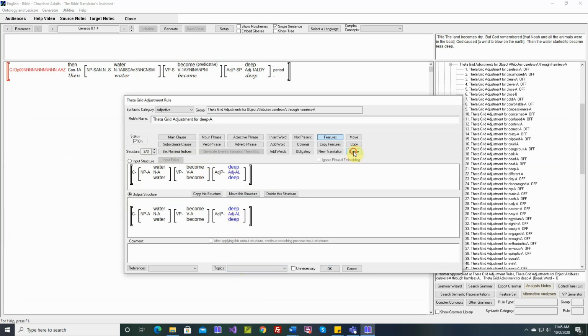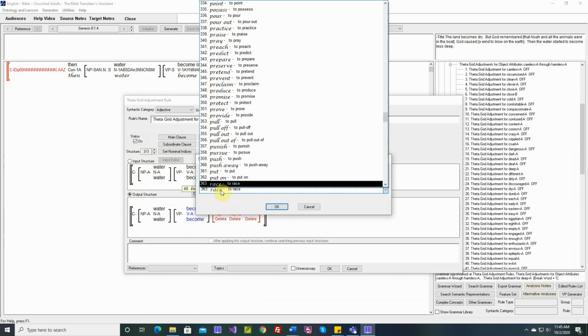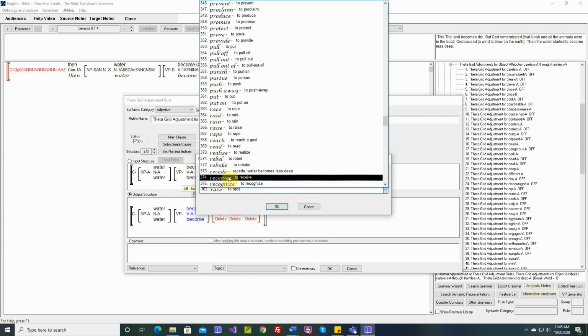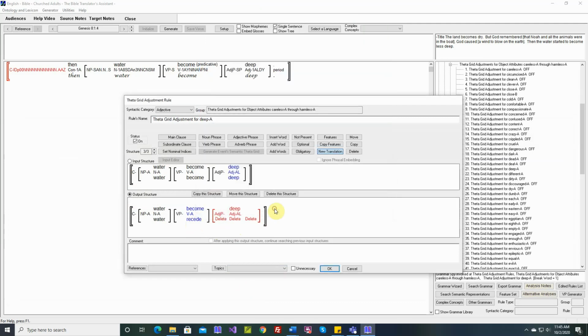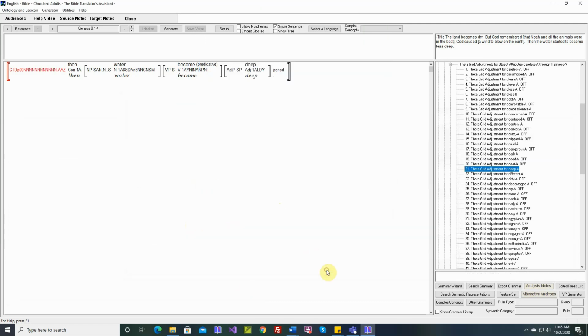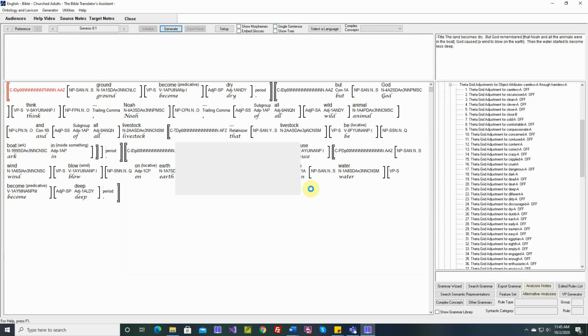For the output structure, let's delete this, and we'll use a new translation. We'll say the word recede, which is right there. So now we can save this rule, and now when we generate this sentence, then the water started receding. So that's how you can copy constituents from the Semantic Representation window into an input structure.